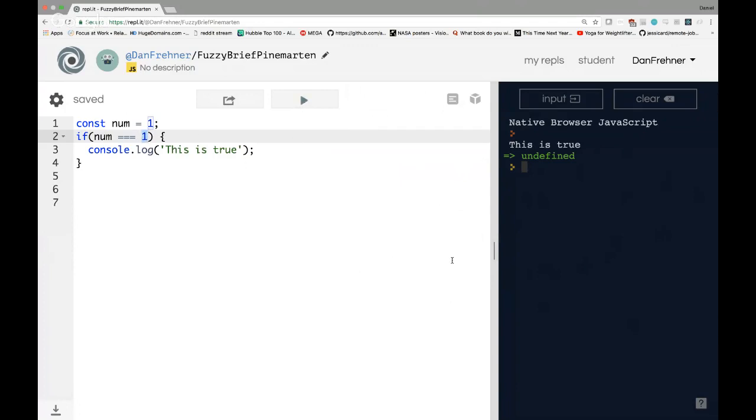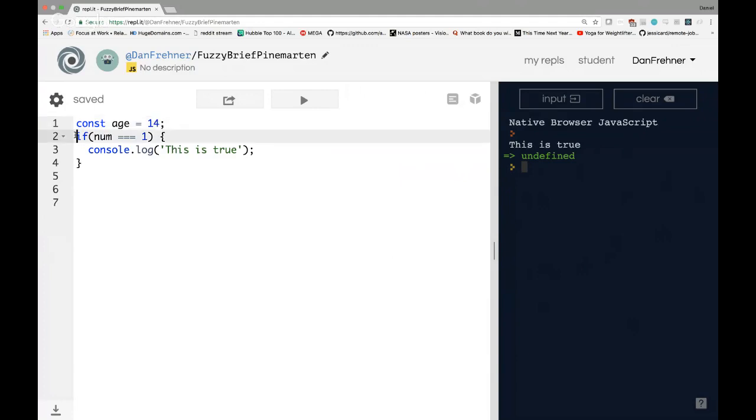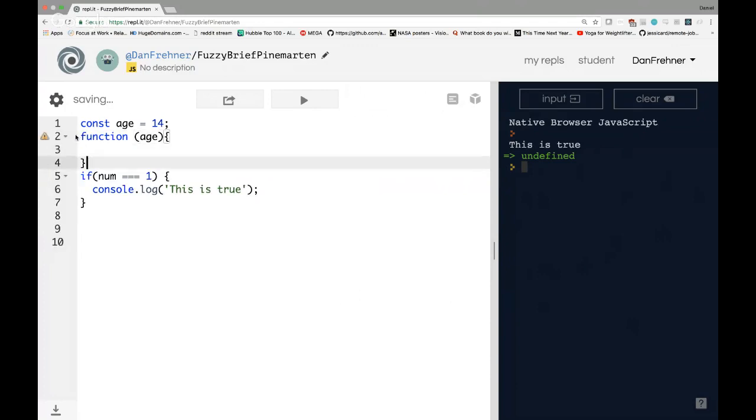So there's a chance that this variable could have a different context, a different value to it every time our program is run. So let's say that's age, and let's create an age of 14. And now let's create a function that takes the age and runs a little if statement for us.